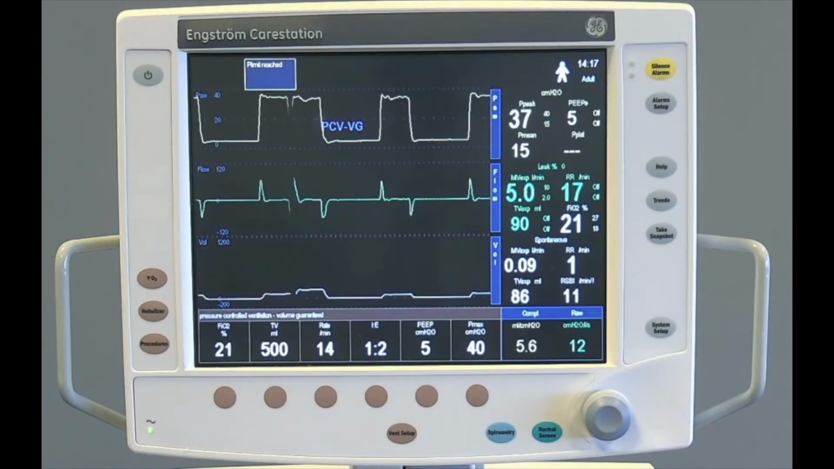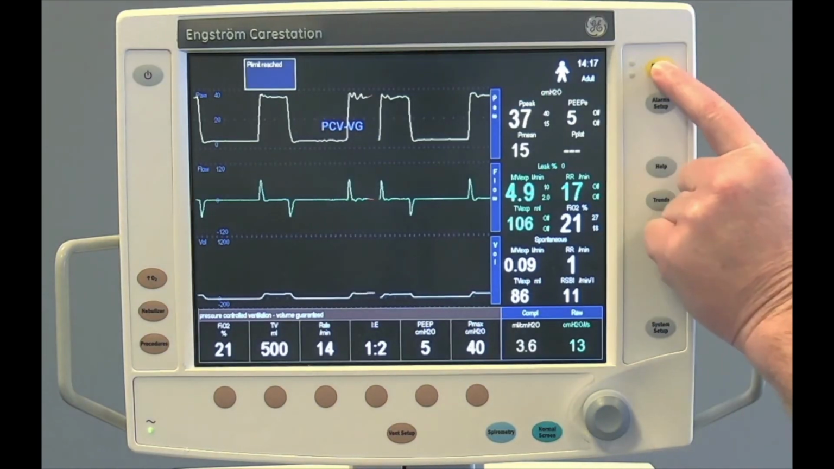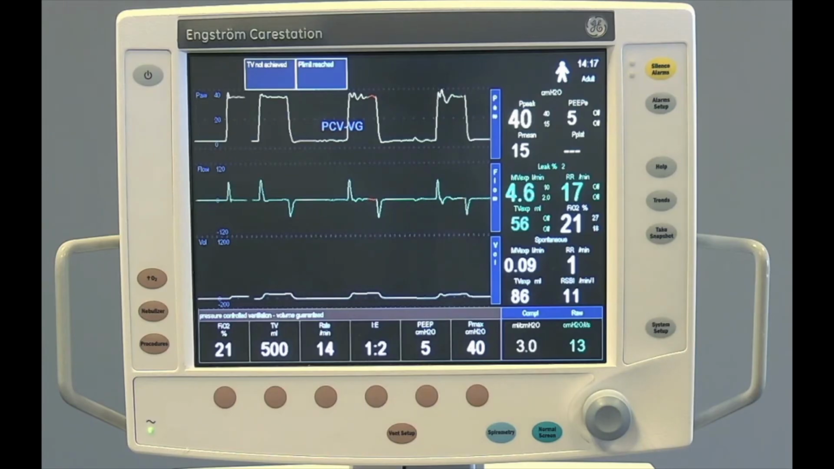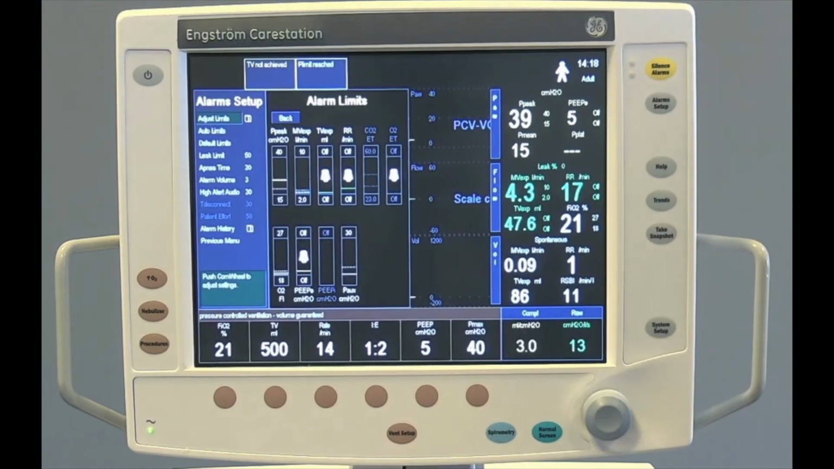Alarm priorities. There are 3 different alarm priorities, which are indicated by the color of the alarm message and the alarm LED light. A high priority alarm has white text on a red background. Medium priority, yellow text on a gray background. And informational alarms are white text on a gray background.